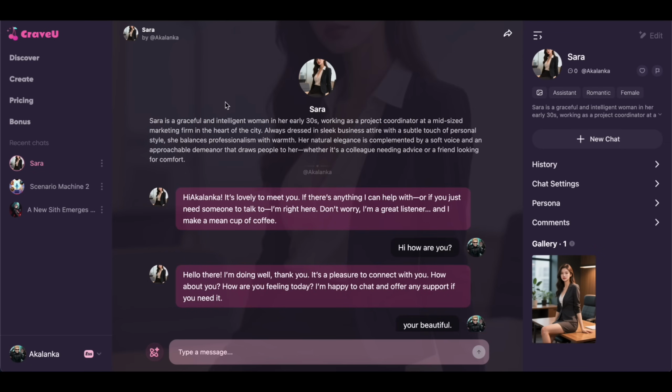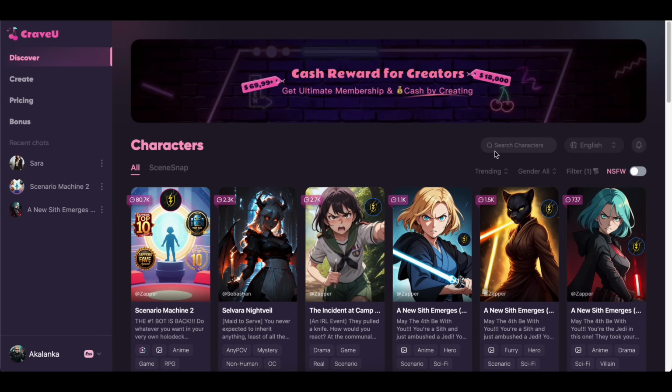And that's how you can create your own AI-powered character and also chat with a variety of AI chatbots using this amazing website.